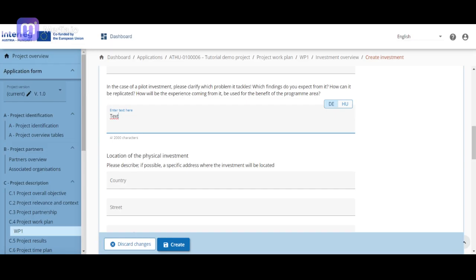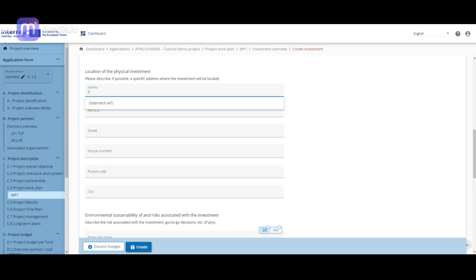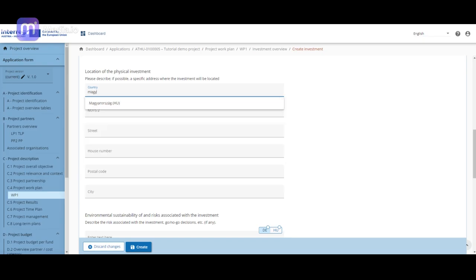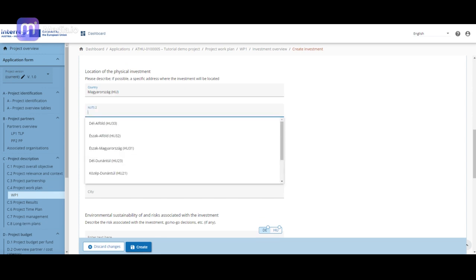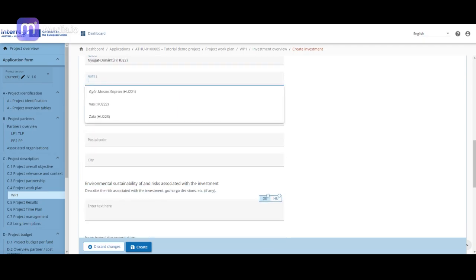You also have to enter the location of the physical investment. If possible, a specific address has to be entered, where the investment will be located. First, you have to select the country for the investment's location from a drop-down list. You can filter the list by starting to type the country name in the original language. When the country is selected, you have to select the NUTS 2-level region from another drop-down list. The same procedure shall be applied in the case of the NUTS 3 level. For Hungarian partners, this is the county level.